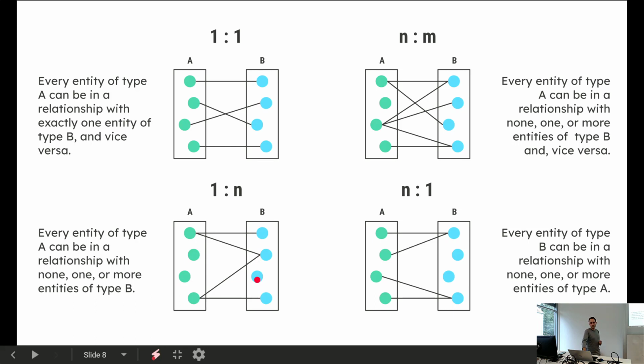The other way around, this is actually wrong. So this is a violation. I just noticed. So you cannot have B, which has 2 associations in A, because any number of B can only have 1 number in A. So this is wrong. I need to change that. And then the other way around, you just exchange n and 1. So it's now every entity of type B can be in relationship with one or more entities of type A. And I hope this is correct.